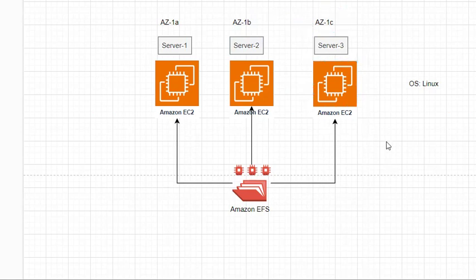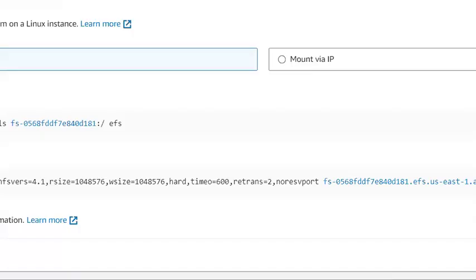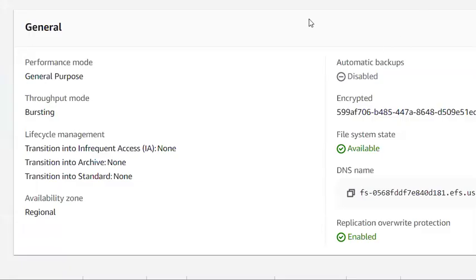Now, in this video only, we also see how to provide network access to another availability zone. After creating our file system, I want to show you how to provide network access to another availability zone as well. So for that, I'm just opening my EFS file system. Now you can see we are under our file system, right?